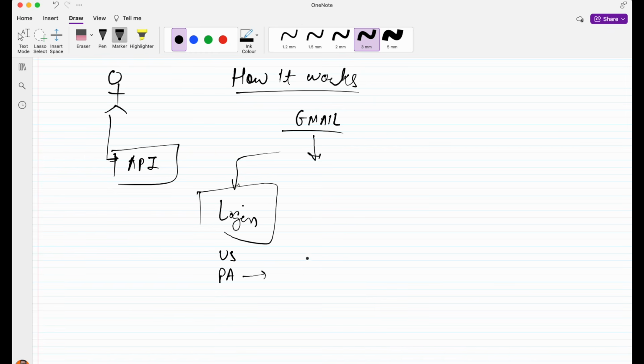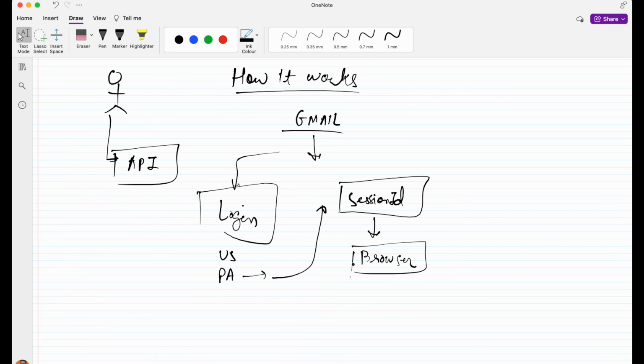So what the application will do is create a session ID, and this session ID will be stored in your browser. Once you logged into the system, you gave the username and password, and within your Gmail itself, it checked that whatever username and password you have given are valid, and based on that validation, they created the session ID, and that session ID is stored in your browser.